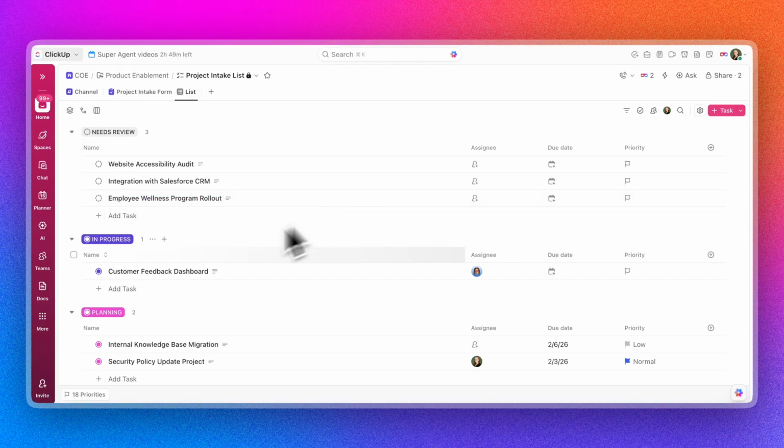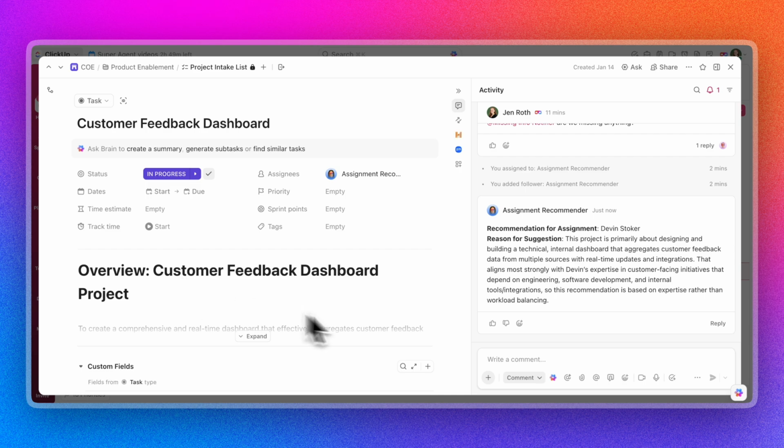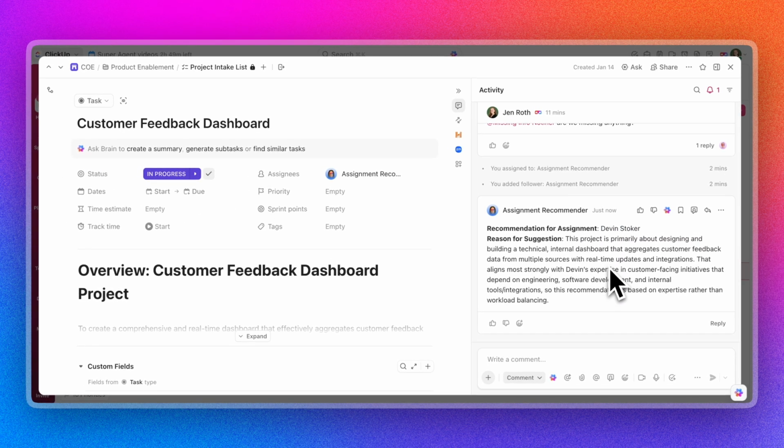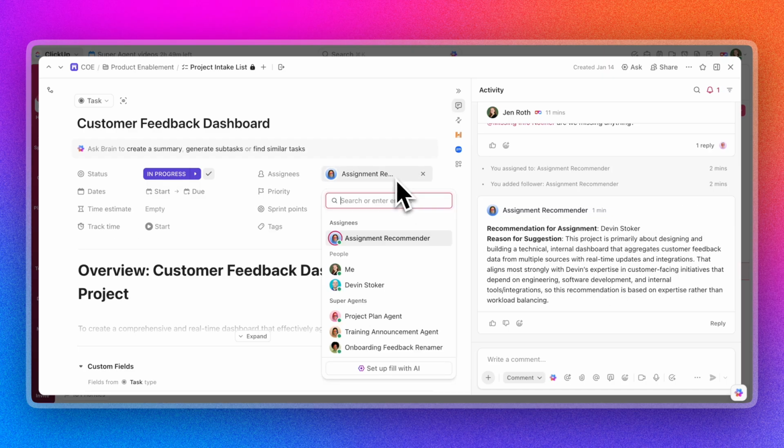When we hop into the task, you'll see that the agent has recommended Devin as the assignee, since his expertise lies in projects that involve customer-facing improvements. I can review the agent's recommendation and assign the task to Devin with confidence.